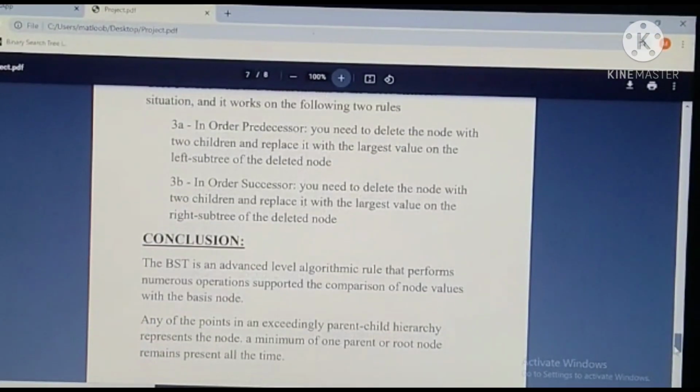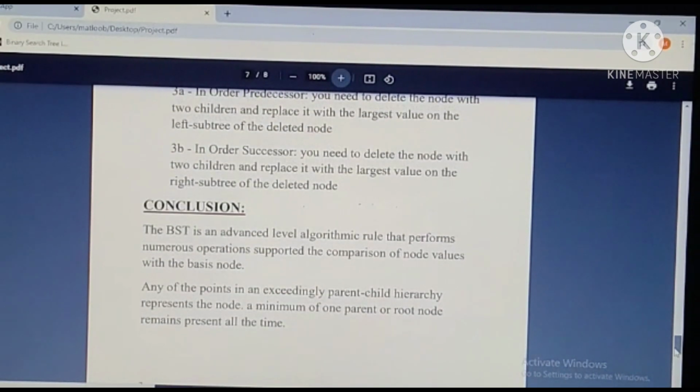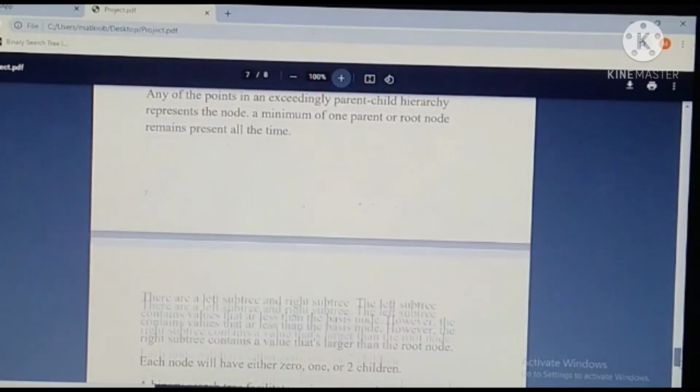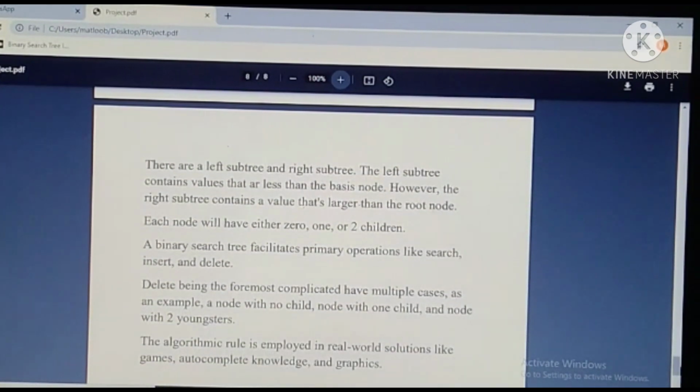So now we are going to conclude our project about binary search tree. So here is the conclusion. The binary tree is one of the most widely used trees in data structure. Each of the binary tree types has a unique feature. This data structure has specific requirements in applied computer science. We hope this project about binary search tree will be helpful to you. Thank you.